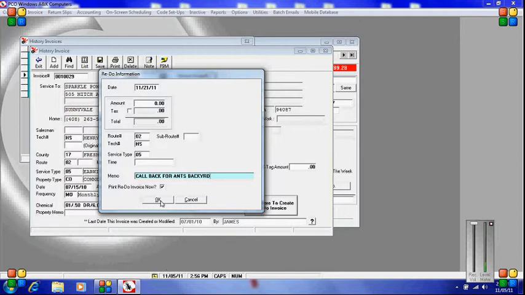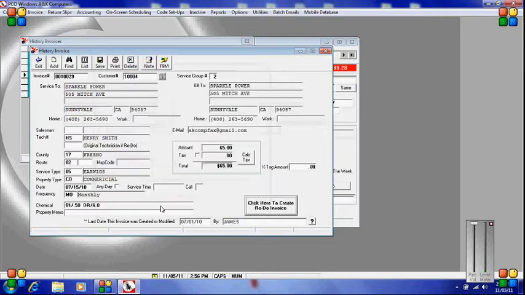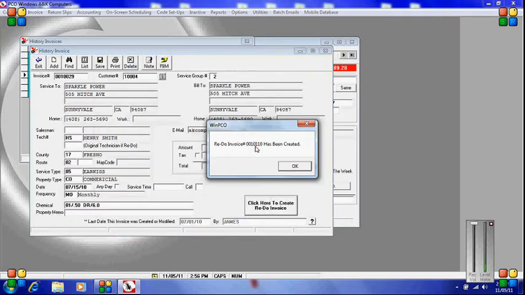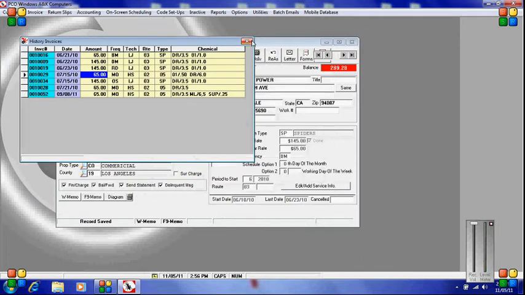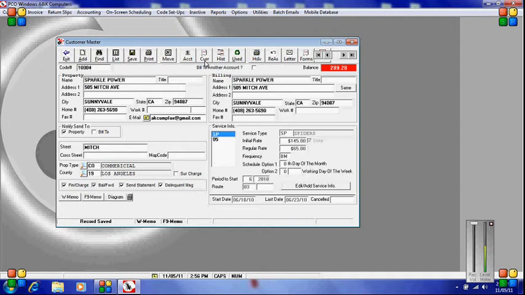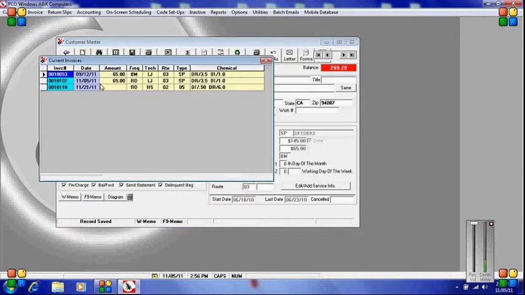And you can print the invoice right then and there, or if you uncheck this, it will save it onto the schedule. You notice that you have created a live invoice. You simply click OK. And if you go to current, CURR, which shows you current invoice information, you'll see that the extra service has now been generated.